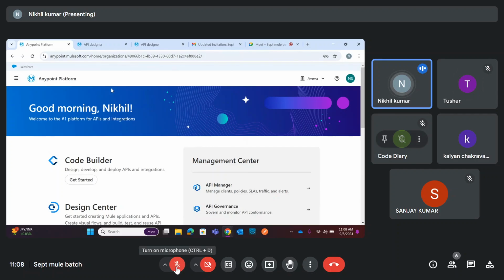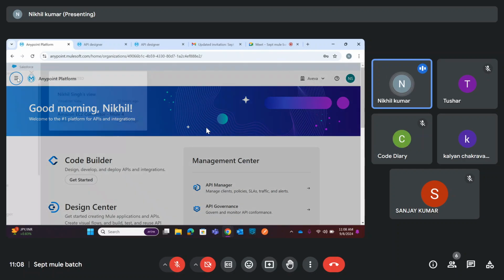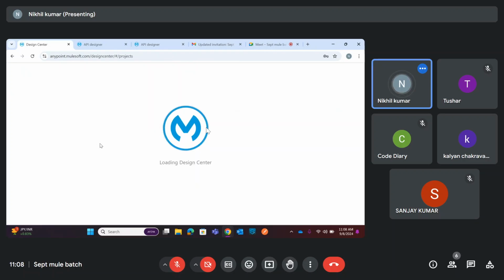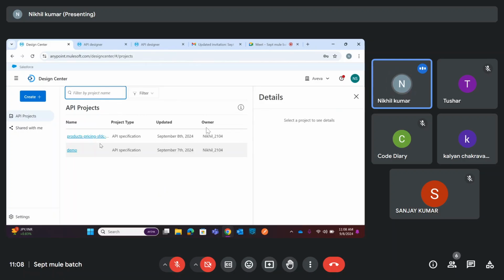Yesterday I told you guys we would be doing it on the Anypoint platform. So there is this icon in the left corner, these three lines. We would be clicking on this. Then after that, our RAML would be created inside Design Center. So I would be clicking on this Design Center. Then I would be clicking on this create icon.